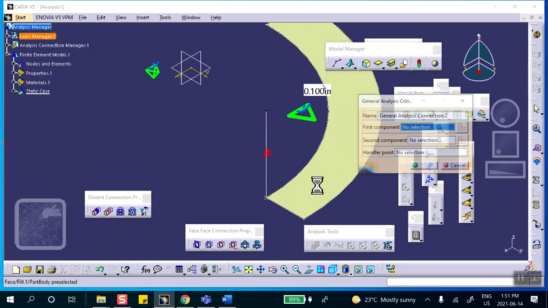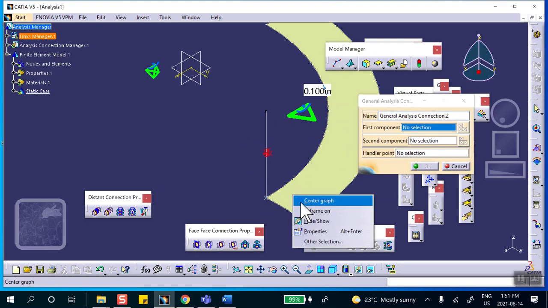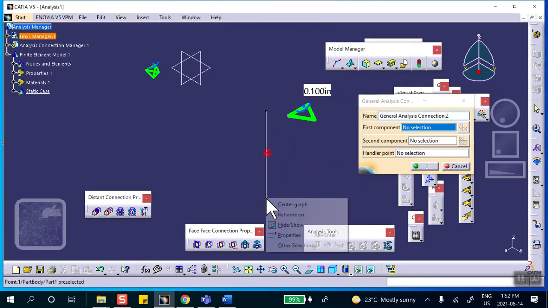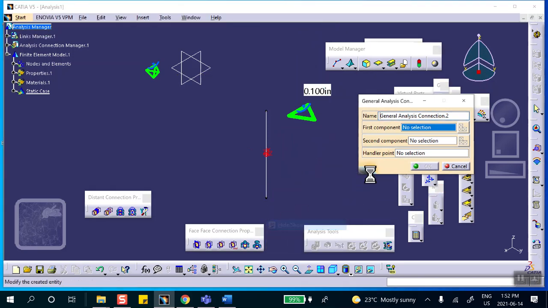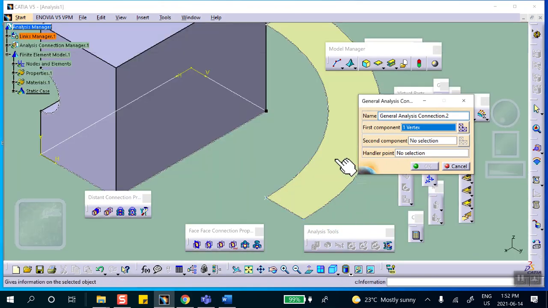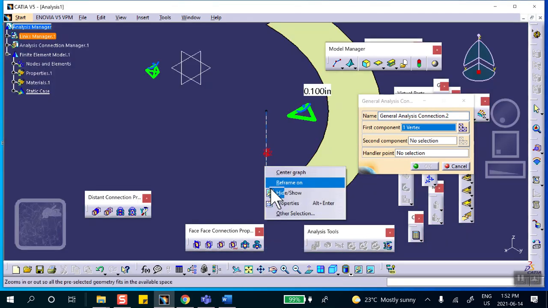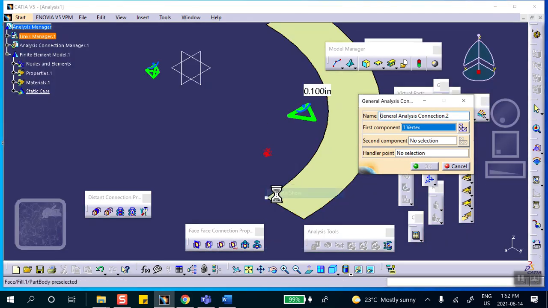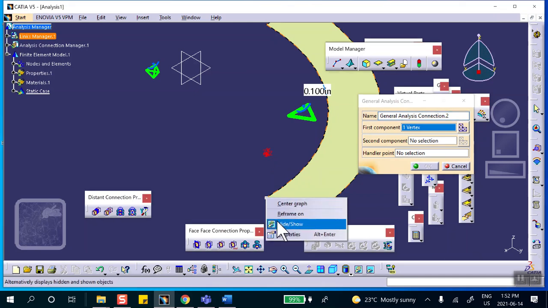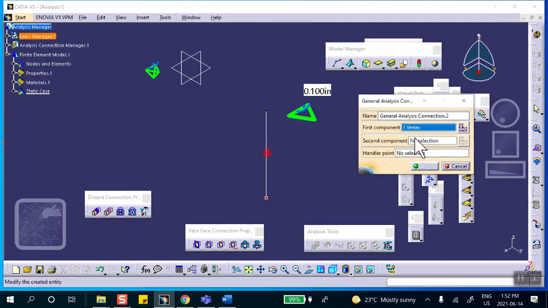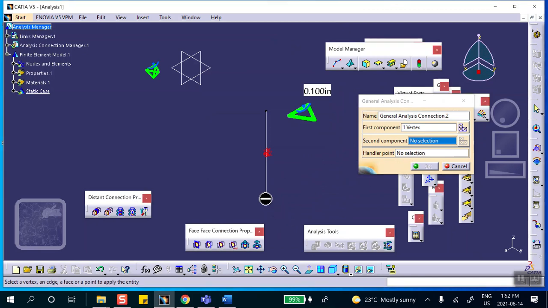So another connection. Let's hide this surface. Let's hide that sketch. Let's hide that point. First component is right there. And then we bring this surface into the show mode. Now we're going to hide this line. We're going to hide this dot. And this is the second component. Hide the dot. There's the second component.